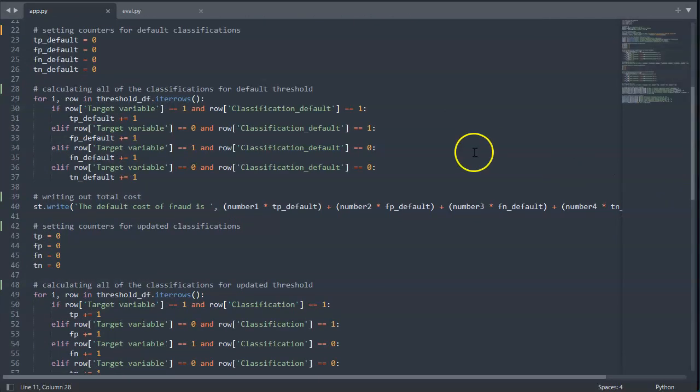Then we split things into two tranches, one being for the default classifications and then one being for the updated classifications. So the logic is largely the same. We've just made a distinction between the two, where initially we initialize some counters for the different classifications. So, the number of true positives, false positives, etc. We've initialized those to 0.